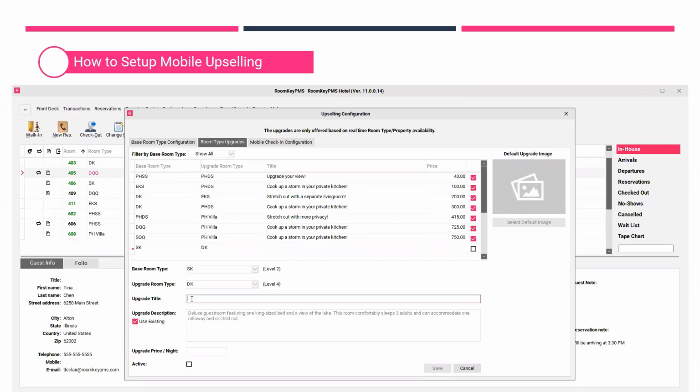Now, what you will want to do is here in the upgrade title, this is where you can offer a call to action. Now, in this database, the standard King or SK room type has an interior or parking lot view, whereas the DK or Deluxe King is going to have a lake view. And I can see that as part of the description here, where the guest would have a king size bed and a view of the lake. So by upgrading from the SK to the DK, I can tell the guest that they're going to be upgrading their view. That is a great title. It's very short, and it's a great prompt to tell the guest to do so there.